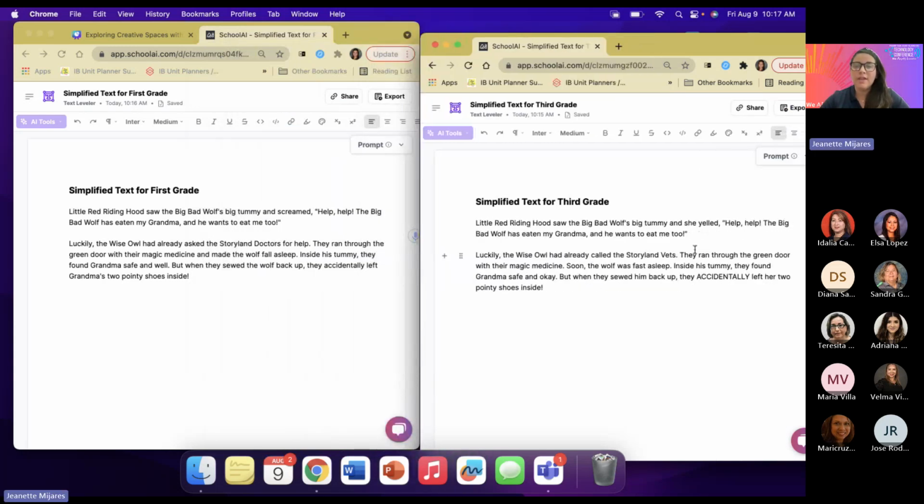Looks okay. If you notice, it's very minimal on this one, but they ran through the green door. So right here, they ran through the green door with their magic medicine and made the wolf fall asleep. So one of them is more descriptive than the other. Inside his tummy, they found grandma safe and well.